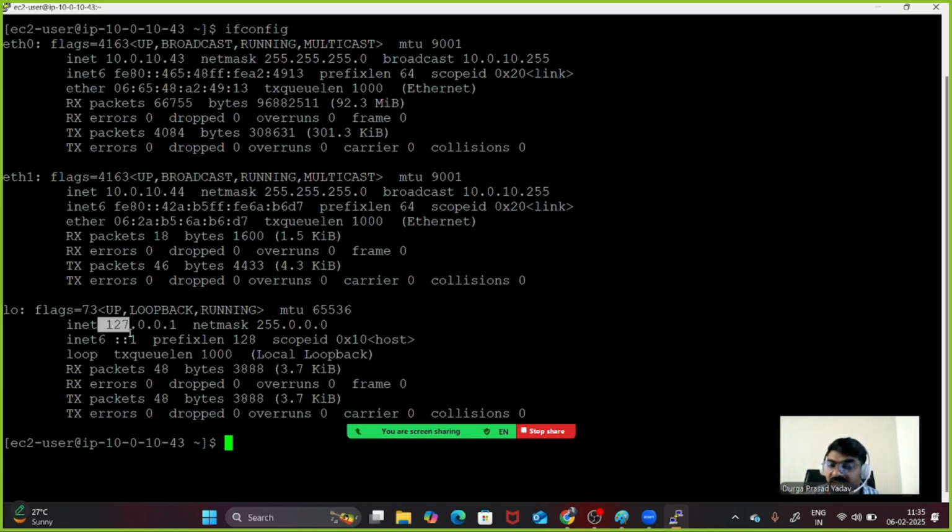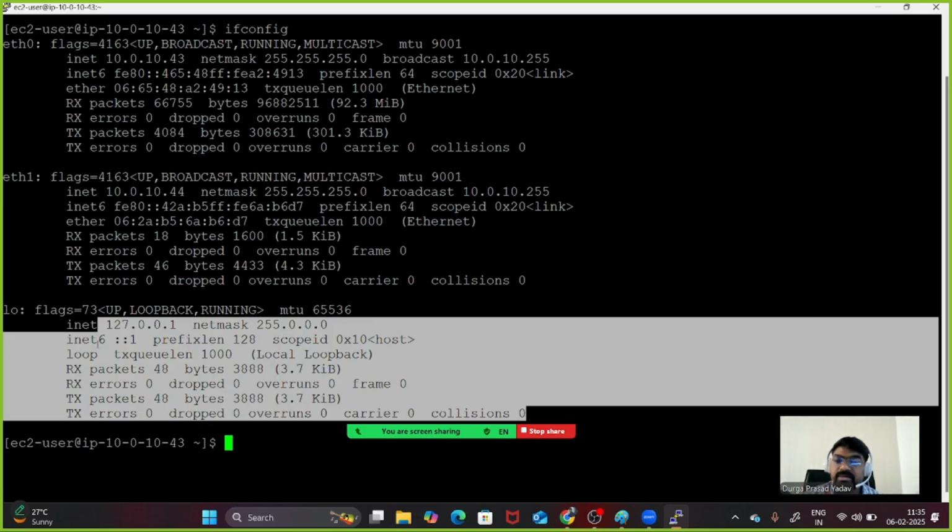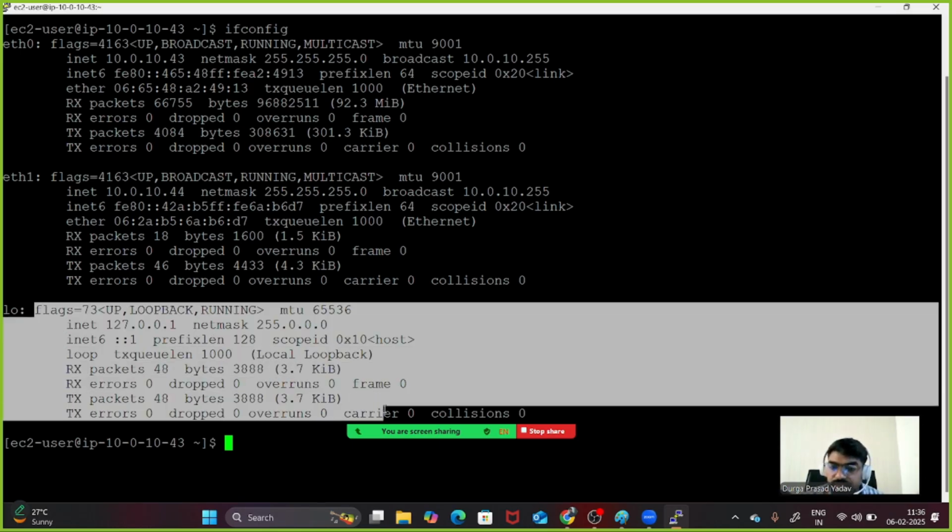So this loopback address will check your network utility, whether your own network interface card is available or not, and whether it is ready to work, ready to transmit or receive packets or not. So for that we are using this loopback address.